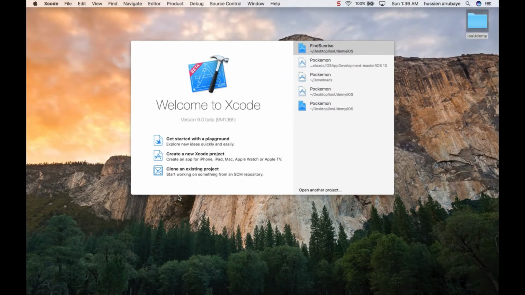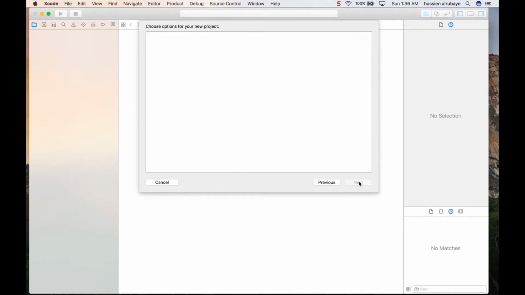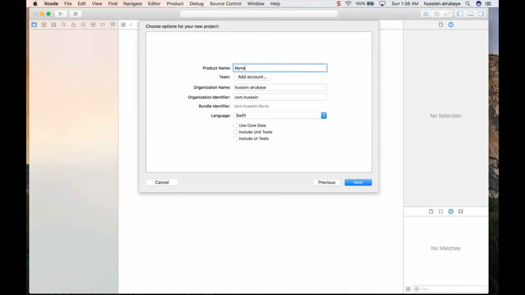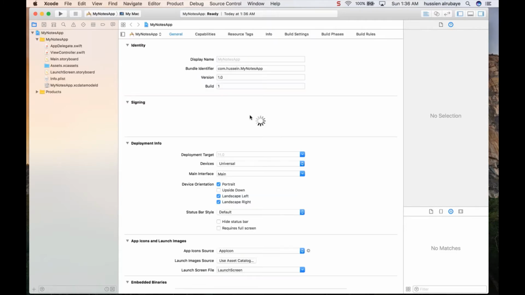Hey and welcome. Let me start step by step to build our notes application. So to get started, I will create a new project and I will click next. I will name this one My Notes App. So this is a very basic application to do notes. But you know what? Because I want to work with Core Data to save my information in the SQLite database, I need to enable Use Core Data. So make sure to check this one. Then click next. Then here we go, iOS. Then click OK. So it will create this project for us.